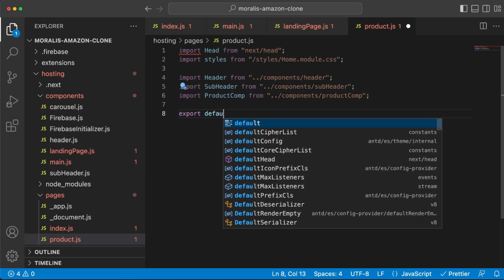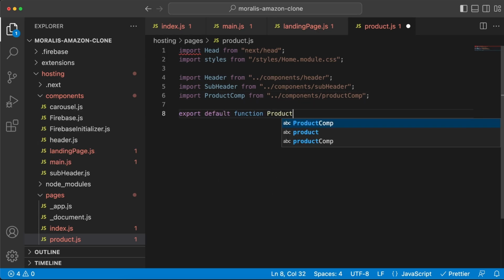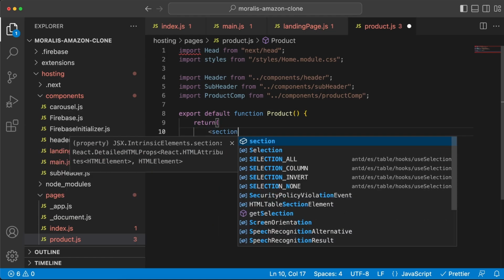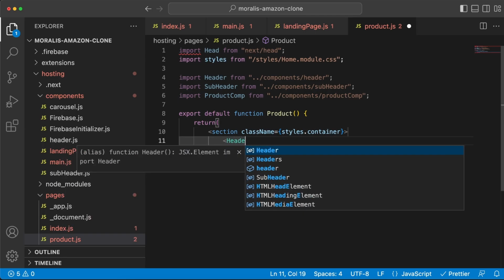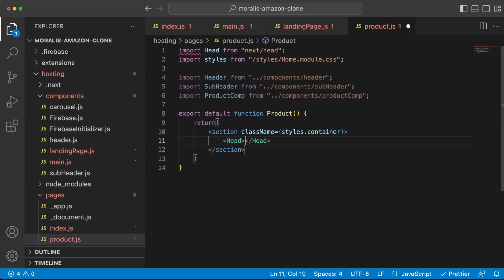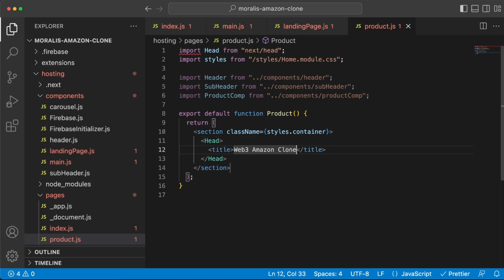Then create the export default function, like so. Add the section, and give it the class name styles.container, like so. Then we can create this head section, and we can give it a title, Web3 Amazon clone. The same way we did inside the index.js page, basically.